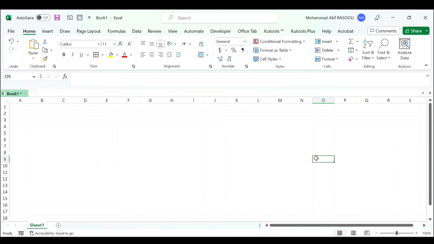Today's tutorial, I will show you how to add all borders to cells with the border command in Excel. In addition to hotkeys, we can also apply the border command to add all borders to selected cells easily in Excel.